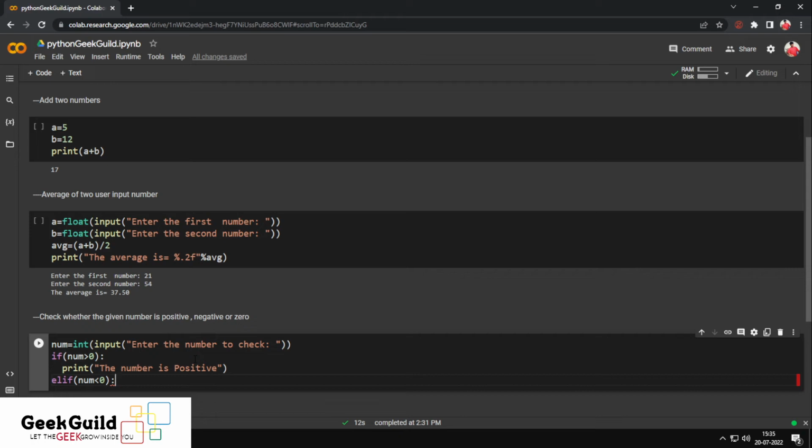So it will switch to the second line, the elif line, and it will check if num is less than 0, which is true. Minus 5 is less than 0. Yes, that is correct. So we will write print, the number is negative.